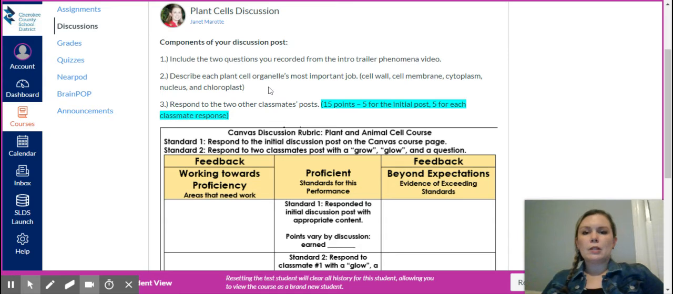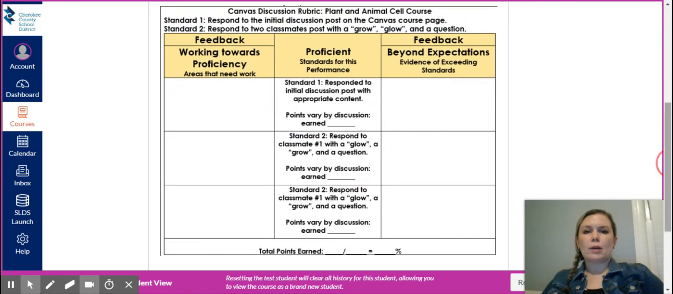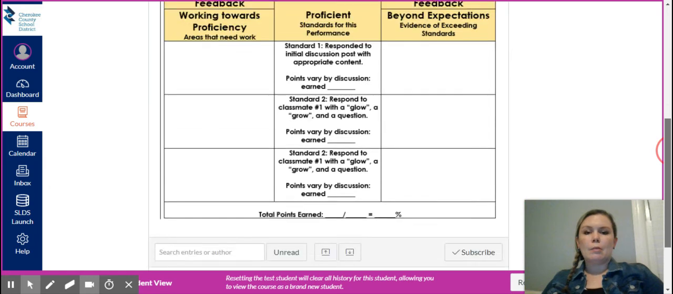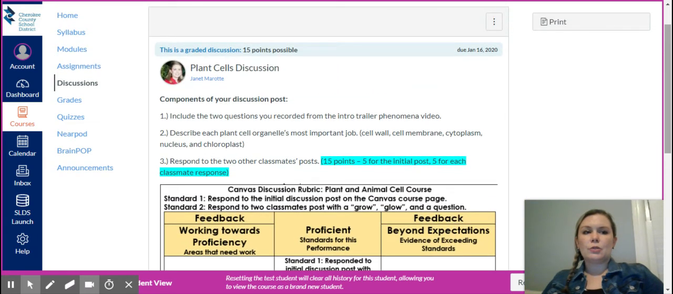Now, once you have posted, please view your other classmates' posts, and similarly to your first discussion, use this rubric while doing that so that you know what I'm expecting. But also, this is how you're going to respond to your peers. You need to include a grow, glow, and question, as I mentioned in Module 0. So please complete all of this by the Thursday due date mentioned previously in the module.